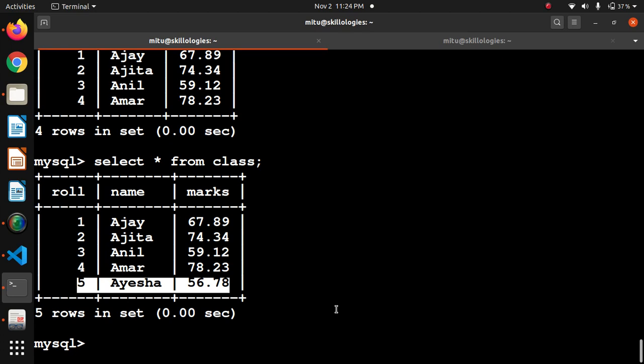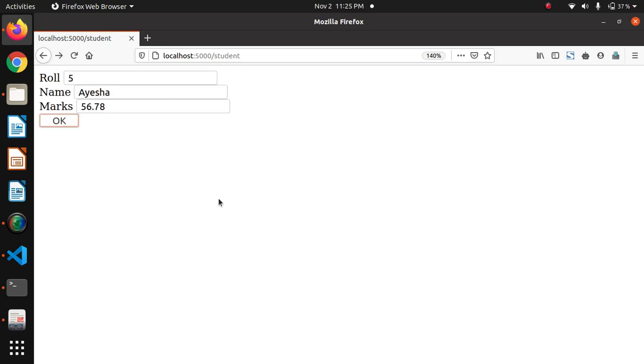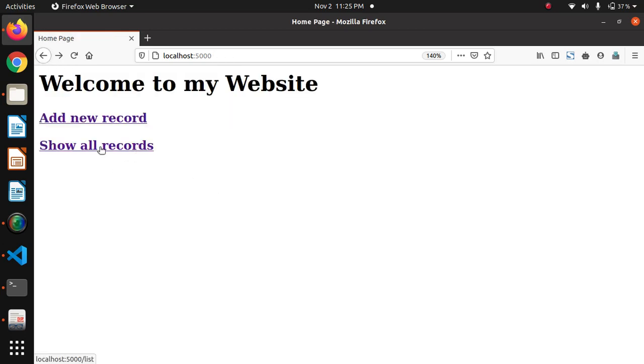Exactly the same way we have inserted the information into it. Even here we can add one more thing, like go back and perform the operation. That's also possible, I'll show that afterwards. I'm not yet done. Now let's go for the second, show all records.